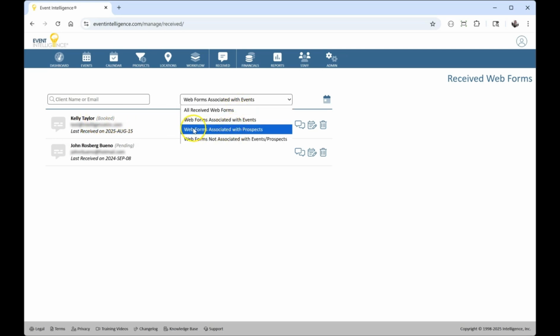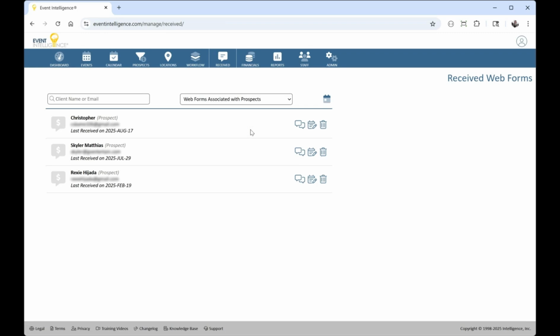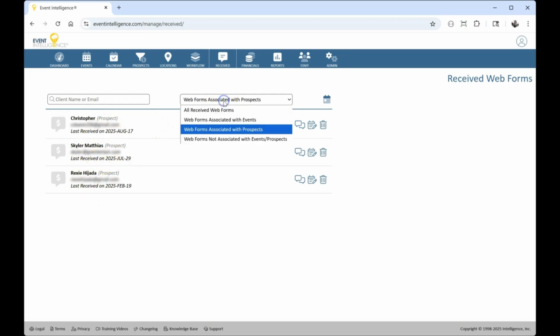Just below that, you can view web forms that are associated with prospects. So these are events that are in the prospect status. You'll see the status here is prospect. And these would appear on the prospects tab up here at the top. And again, these are any received web forms that are associated with those prospects.